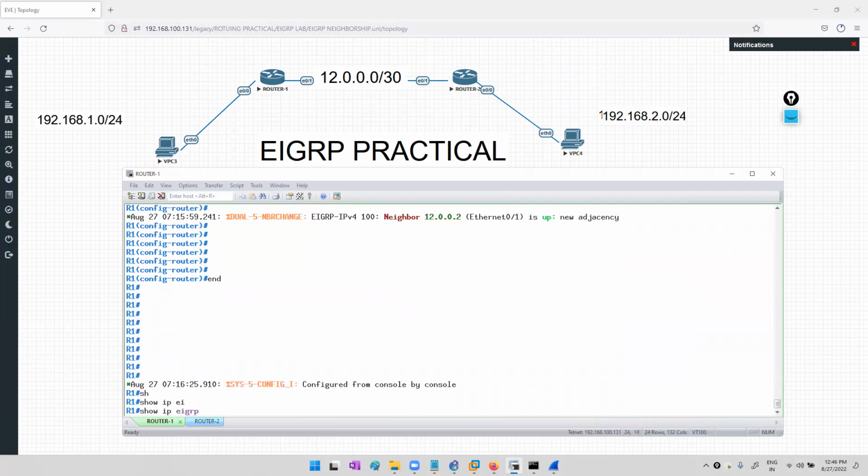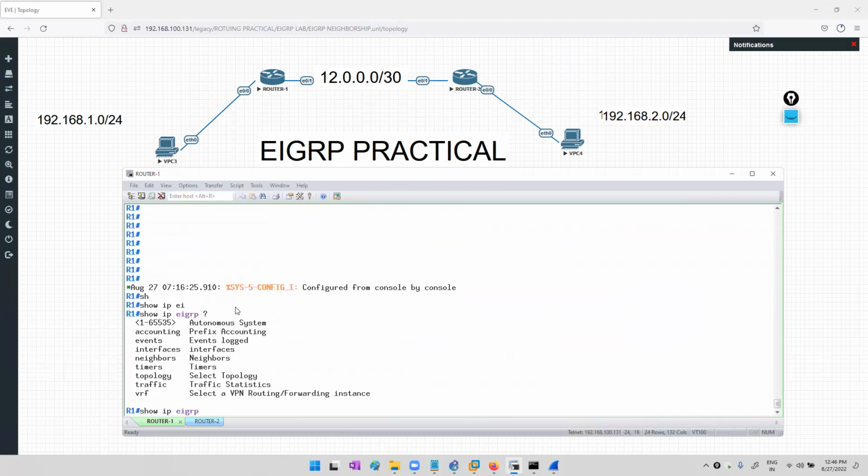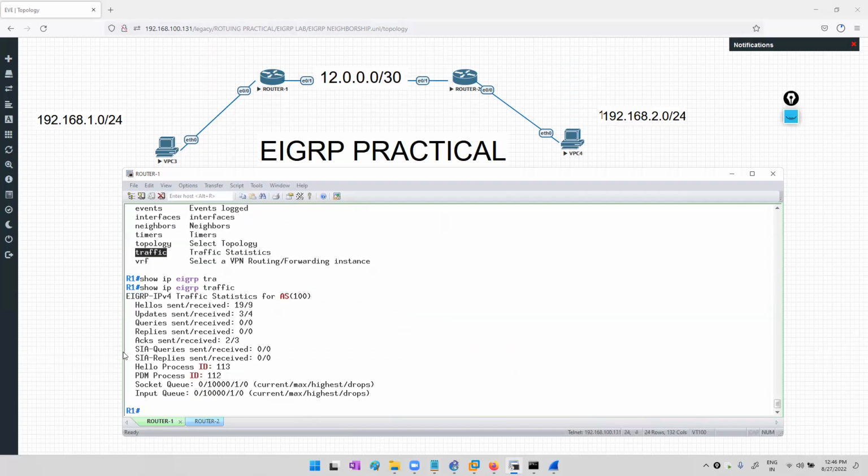Now show IP EIGRP. So we did the neighbor command, we did the interface command. You can verify your traffic also. How many packets sent or received? How many hellos sent or received? How many updates sent or received? How many queries? How many replies? How many acknowledgements? Any SIA messages, yes or no?